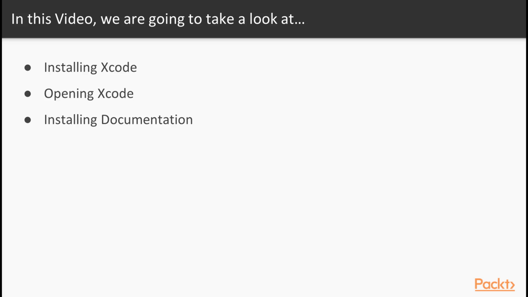In this particular video, we are going to cover installing Xcode from the Mac App Store, opening up Xcode and installing the developer tools, creating a new project, and installing the documentation so that we can look at the frameworks that Apple provides for us.